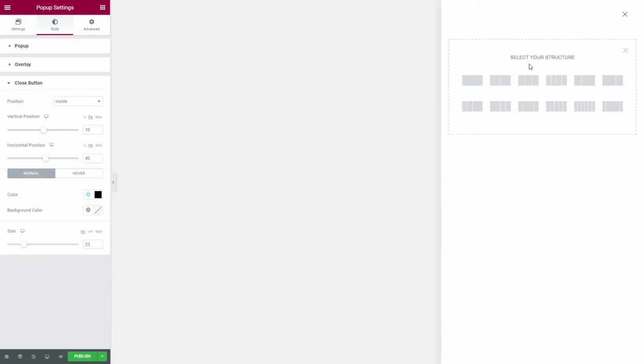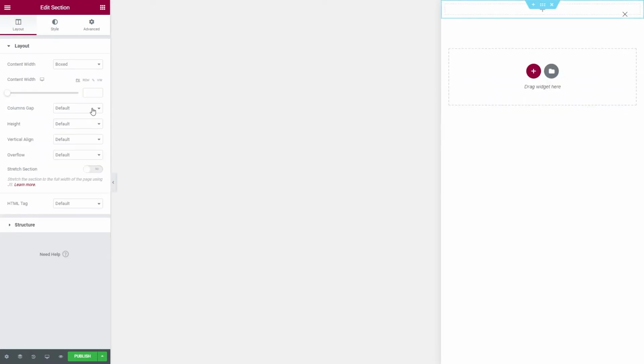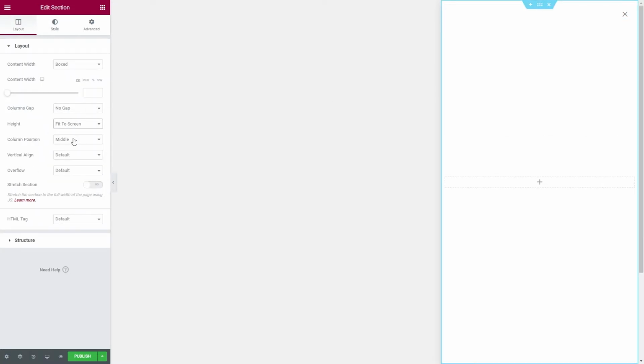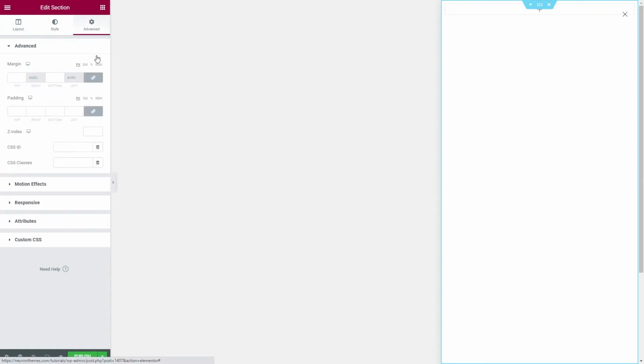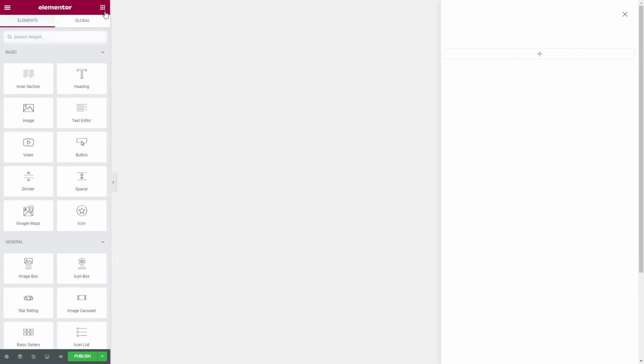Set the structure of the content by adding a section. We will set the columns gap to be no gap. Now, from the Advanced tab, we will set the padding values. Let's add our first component onto the page.